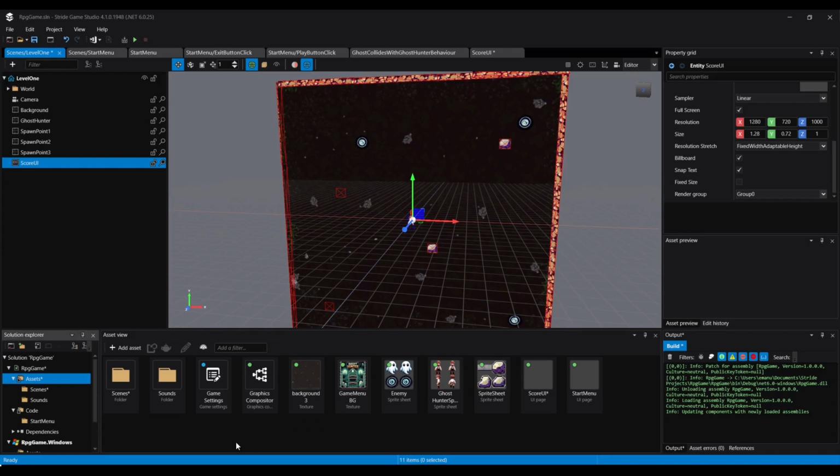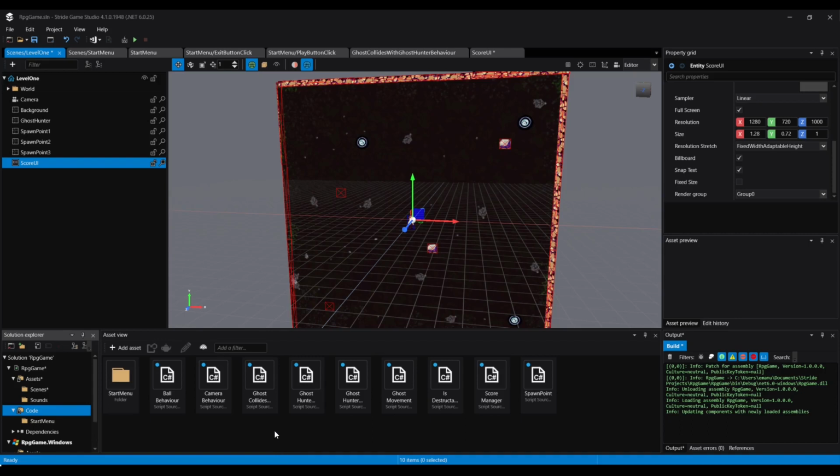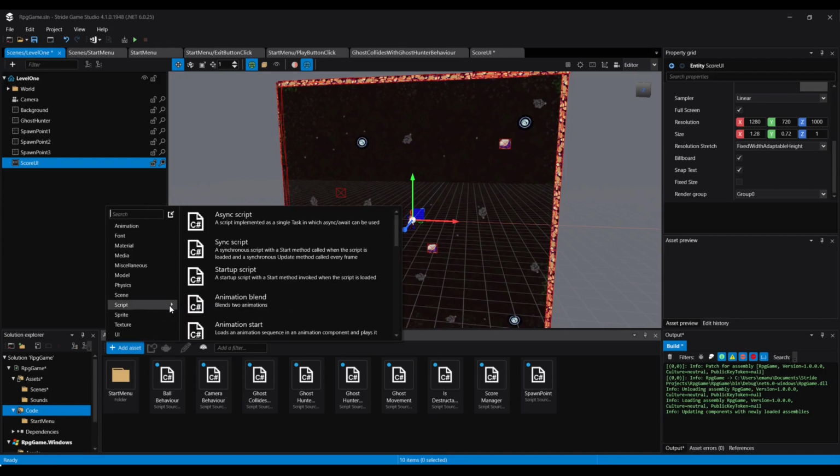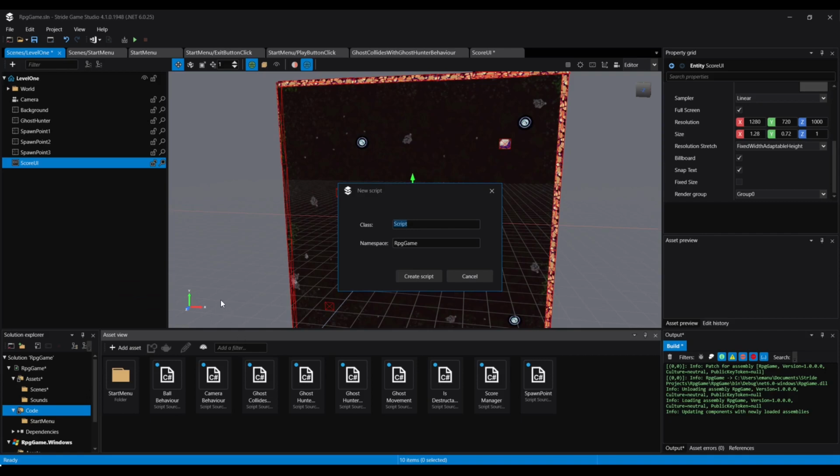In our Solution Explorer, we are going to click on Code, and we are going to add a new script here because it's the script relating to our level 1 scene. So let's add that script. And again, it's going to be a startup script. And we're going to call it show in-game score.